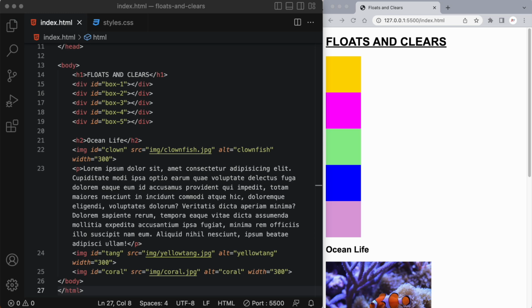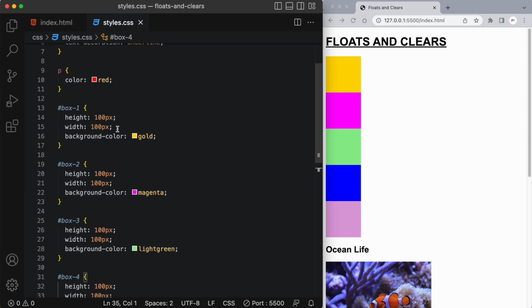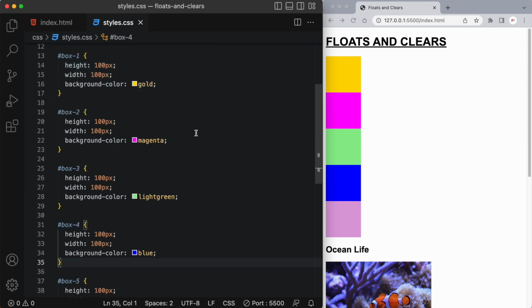Now for today's demonstration, I've set up two parts. In the beginning, I'm going to have a look at these 5 divs, which I've given the IDs of box 1 through box 5. And if we look at the styles.css, we'll see there's some basic styling to them all. I've given each one a set height and width and different background colors. So these are our 5 boxes.